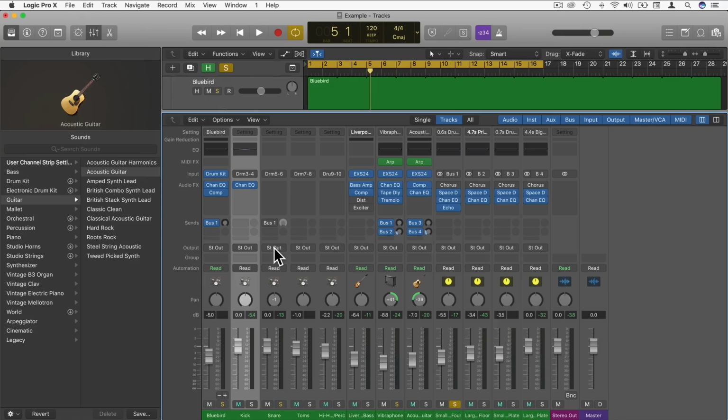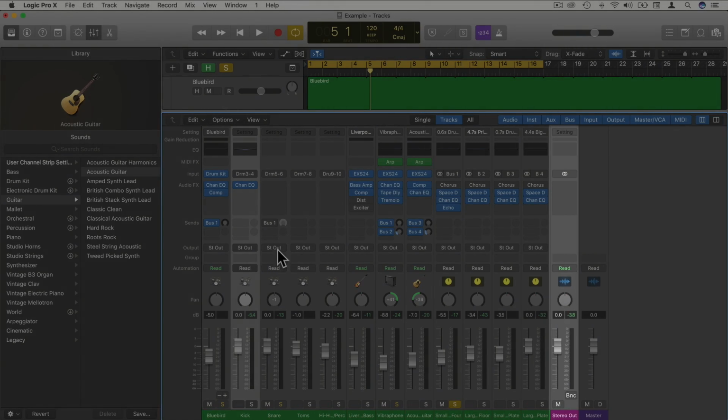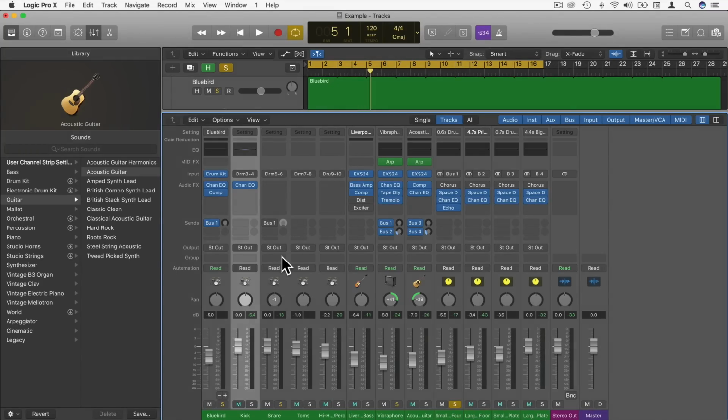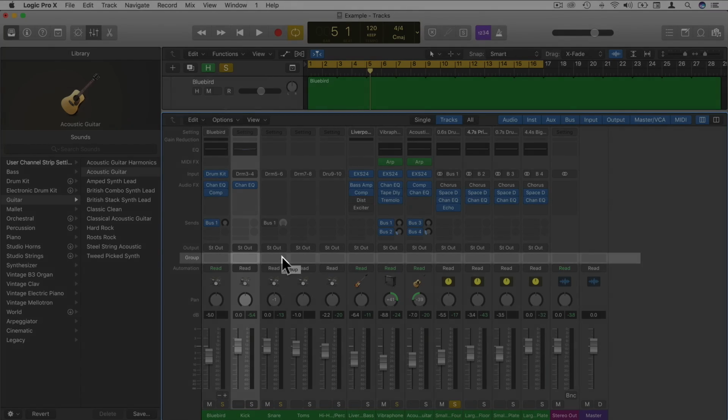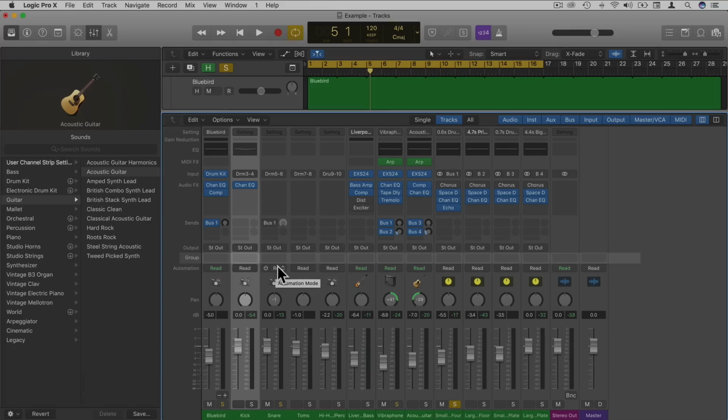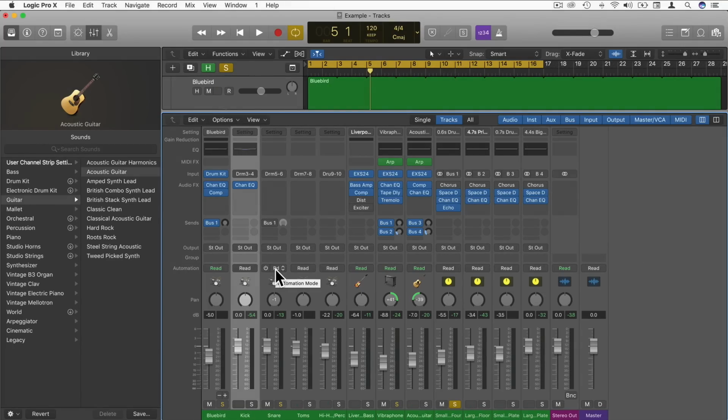And if we go down, we have the outputs. So right now it says stereo out, which means this is getting sent to stereo out, which is this here. So it's getting sent to the output. Then we have groups, if we want to group some of these tracks together. And then we have automation type, which I'm going to skip over now. This is really if you want to change some of the effects over time. We can do this via automation, but I'm going to skip that just for now.